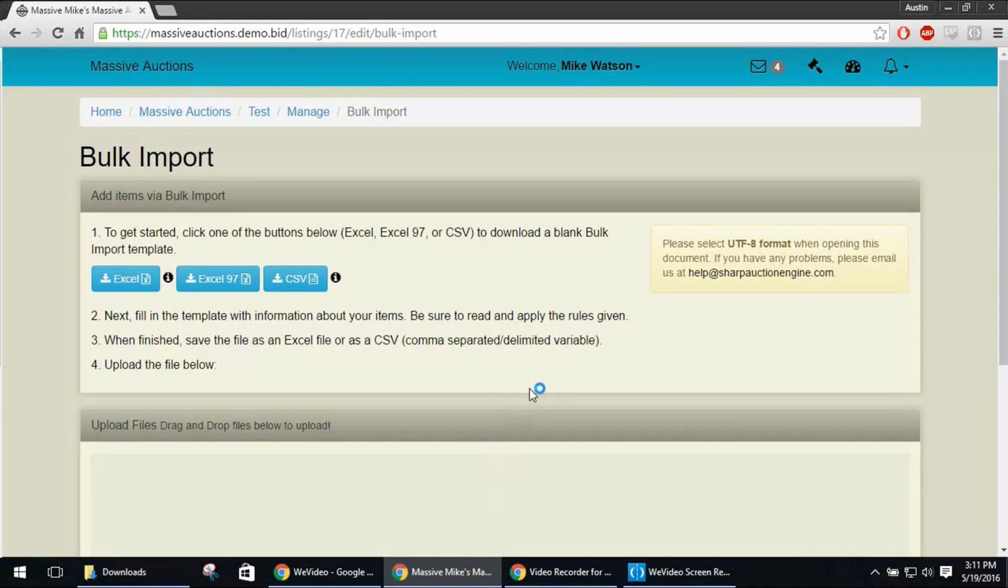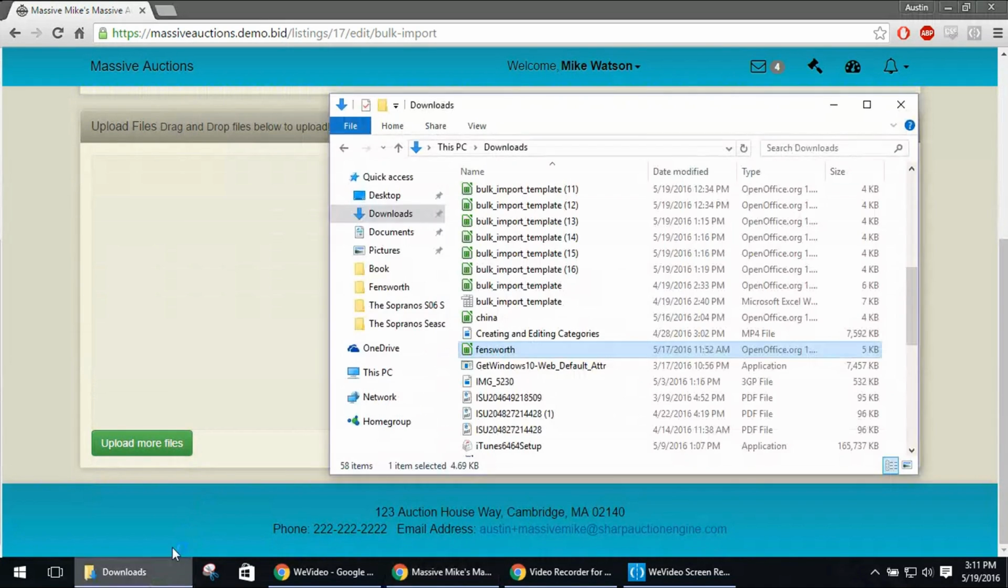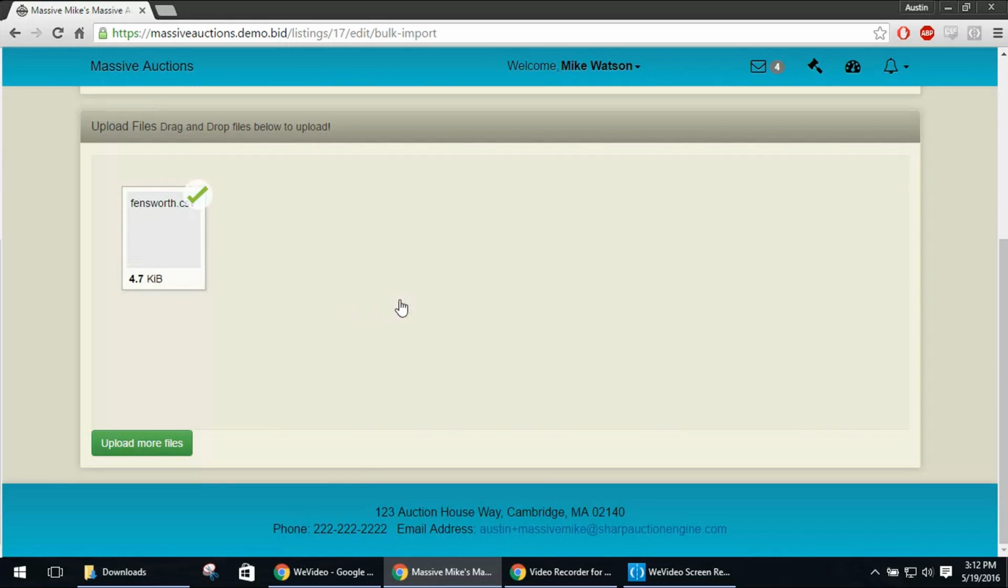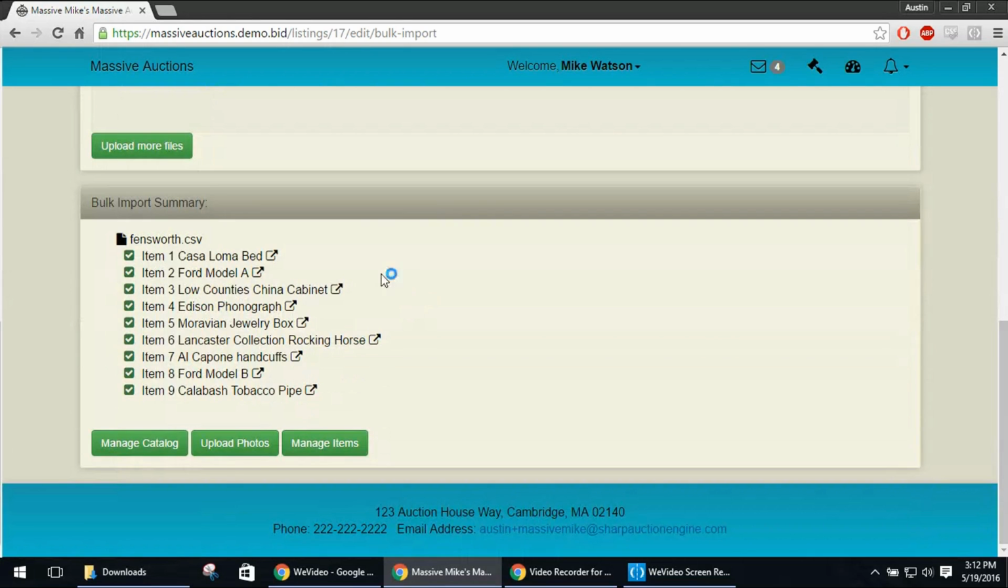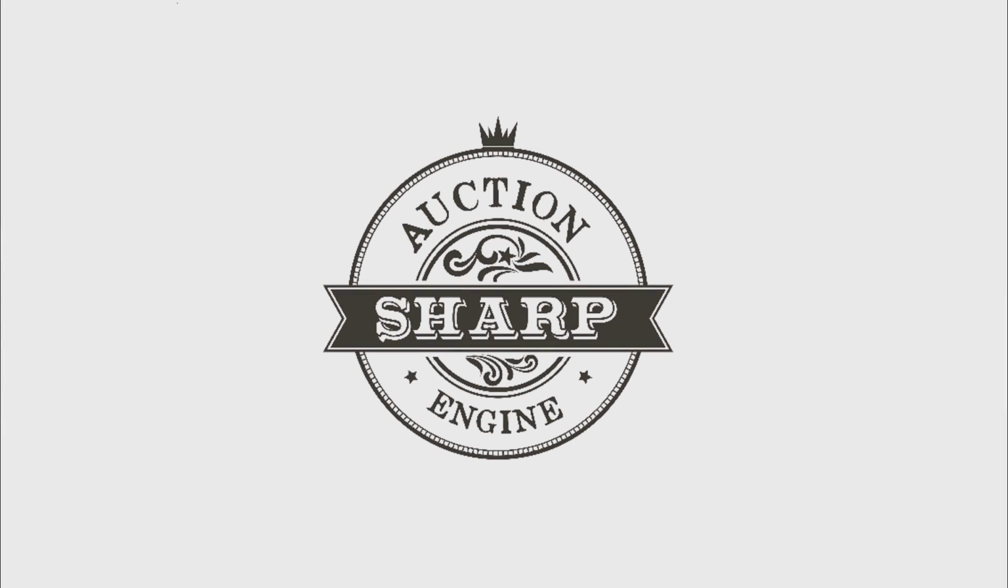When you're ready to upload all the items to your catalog, go back to the Bulk Import Items page, find your spreadsheet, and simply double-click it or drag and drop to upload it. As you can see, that's all there is to it. At Sharp Auction Engine, we make it easy.